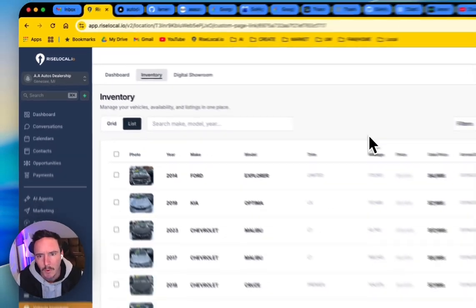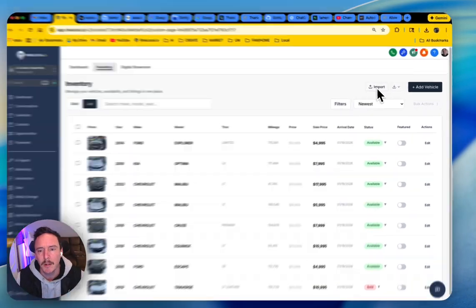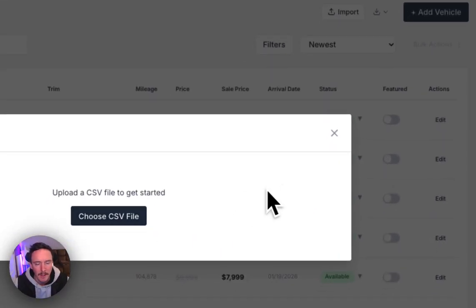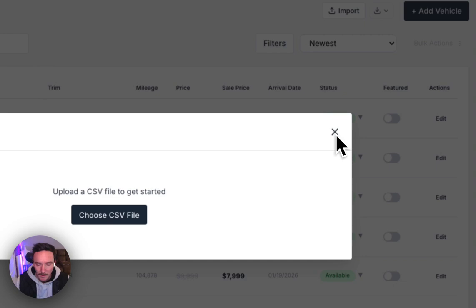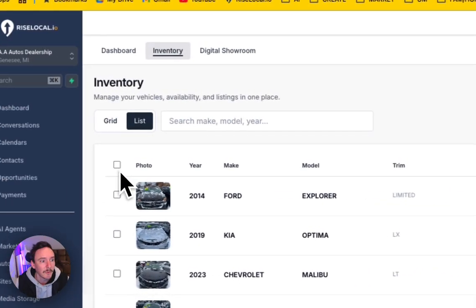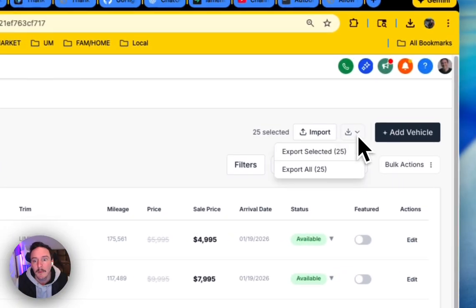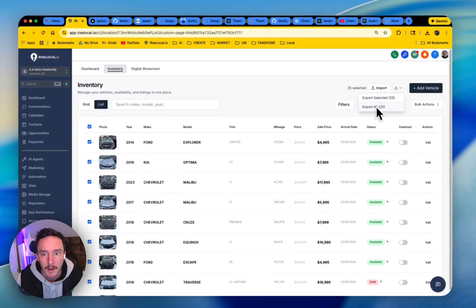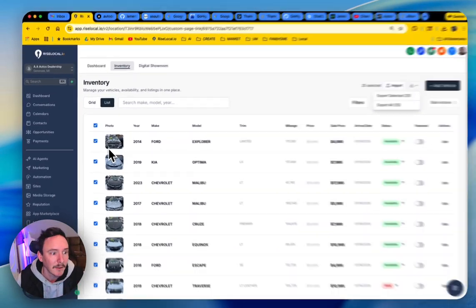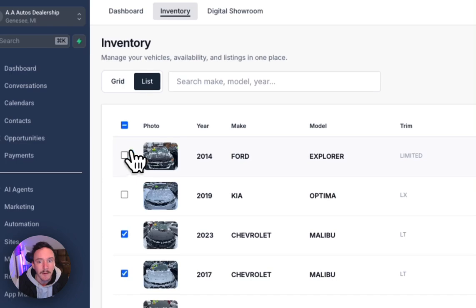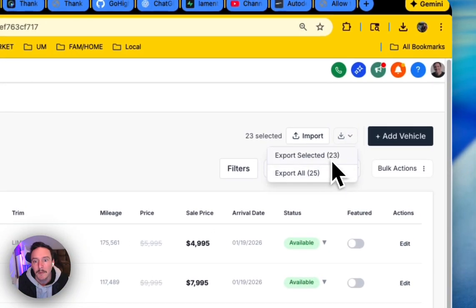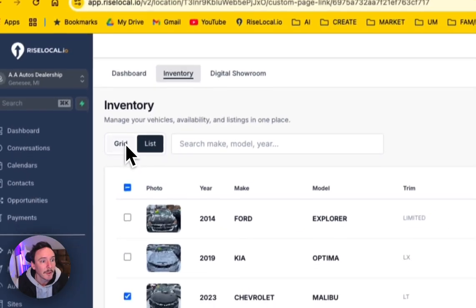This gives you a little bit more features, such as bulk import and export. You can choose a CSV file and import your vehicles. You can also choose your vehicles and do an export, so export all 25 or just the selected. We'll see that number go down when I deselect some. See, now we'll be at 23 selected. You can also add a vehicle in here from either screen.